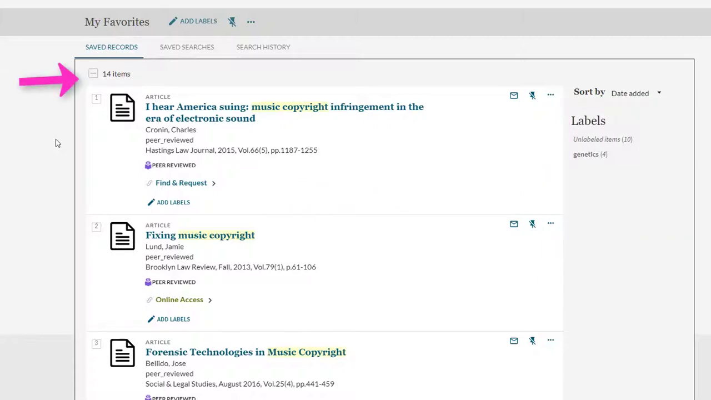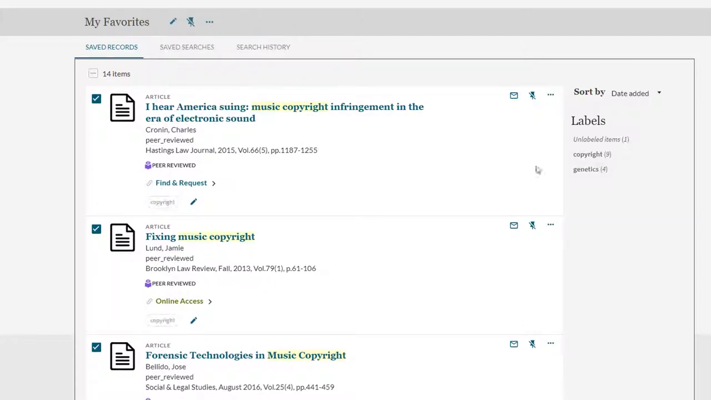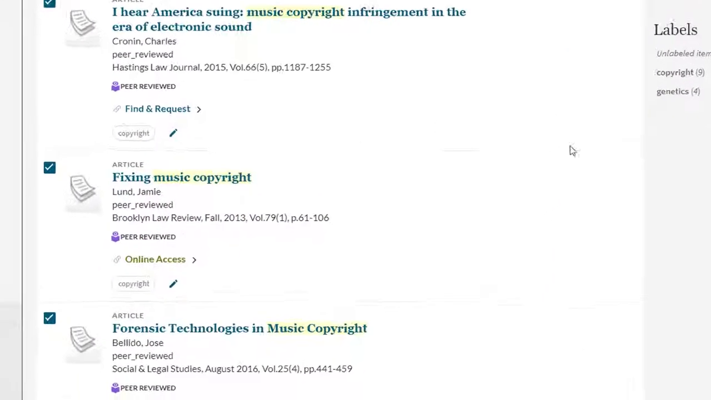If you have a list of records that you know you want to label all the same, you can select all by using the box at the top of the list, or a group by selecting the box next to the title for each record. Then select the pencil icon next to My Favorites at the top of the page and add a label to all the selected records. The first time you add a label, you will need to type it in manually, but then after that, you'll see it as an option to add automatically.